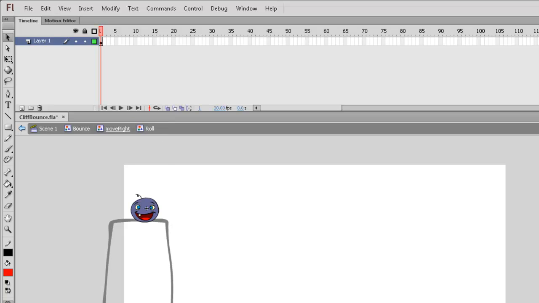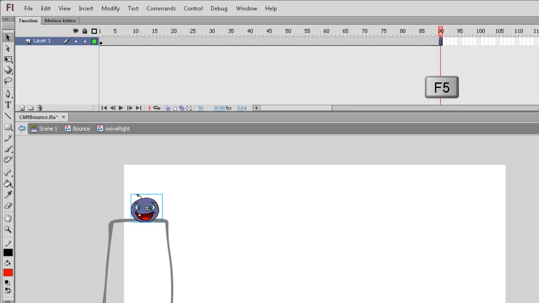I'm going to be starting off with our move right symbol. Now we're inside our move right symbol, and we know that because we're in our scene 1 bounce, and the last symbol to be displayed is our move right symbol. I'm going to be finding out how long it's going to take my character to move from left to right. I'm going to estimate about 90 frames. So I'm going to go to frame 90, hit F5. In that frame, I'm going to click F6 to create a keyframe on the last frame.